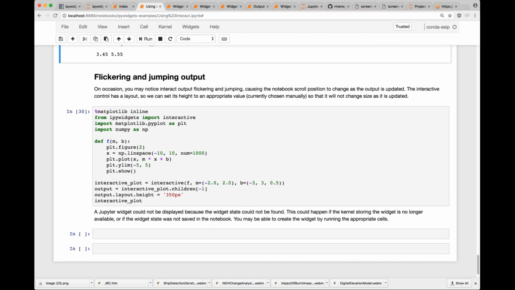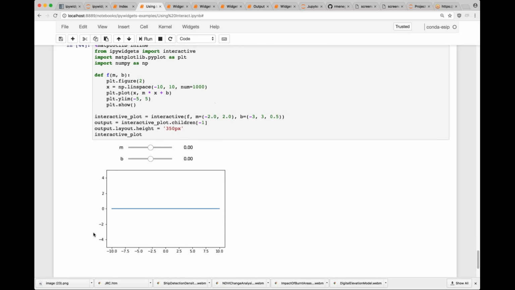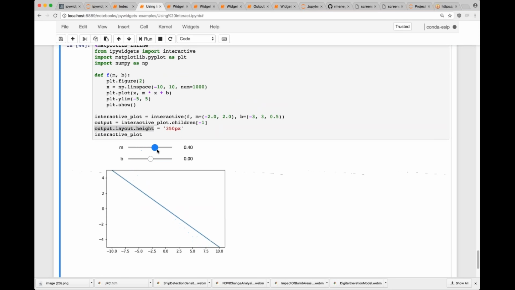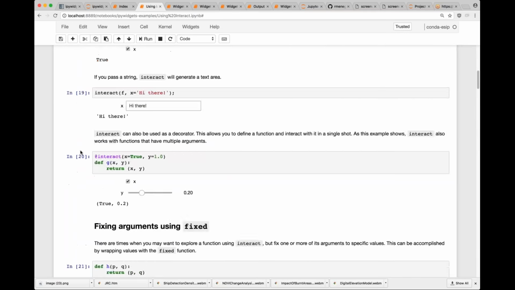And finally, sometimes if you have a plot specifically or other output that takes a bunch of space, seeing the output disappear and appear can be distracting sometimes. And so there's ways to fix the height of the output so that the height stays the same. You don't have any flickering with the output disappearing and reappearing. So these are sort of more manual things that you can do to make the interactive experience a little bit nicer. But first, why don't we take a few seconds?